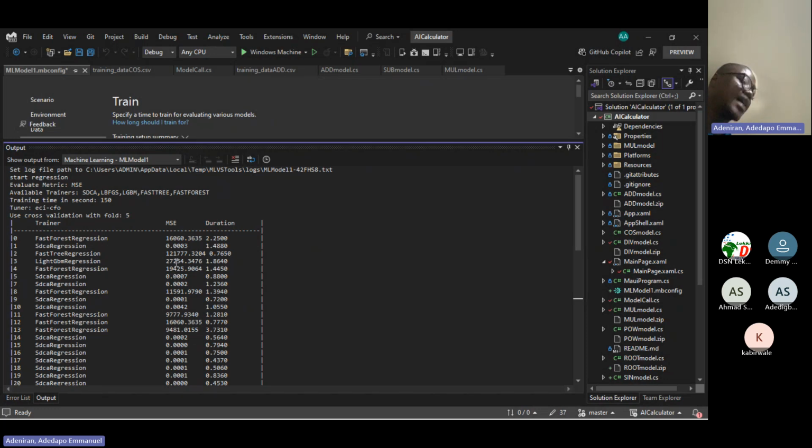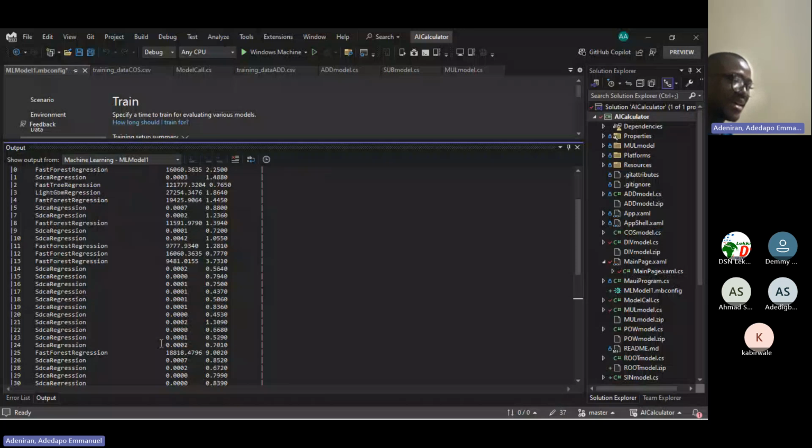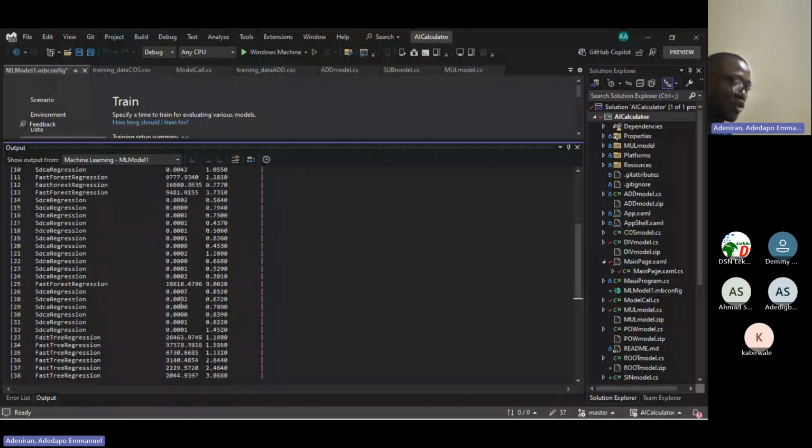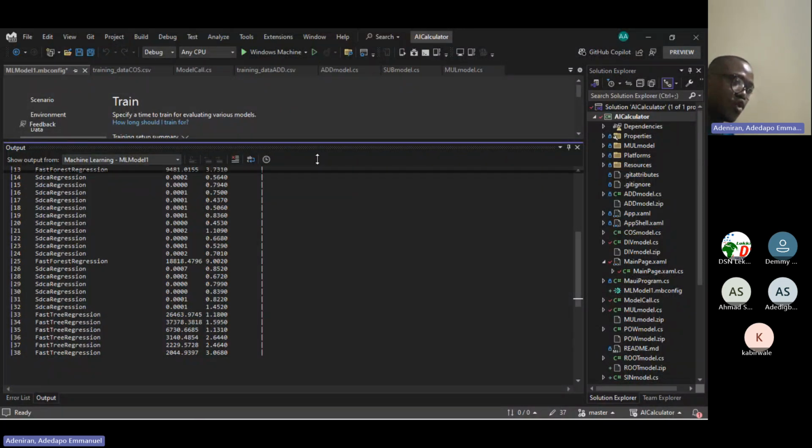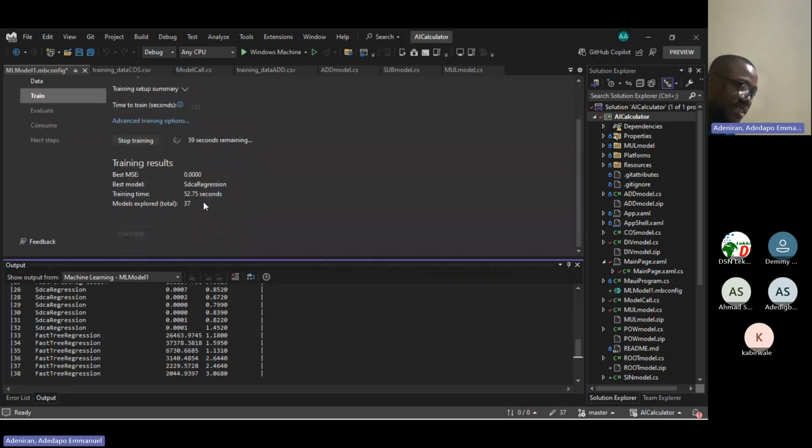What about the hyperparameter? What's the number of leaves I will use? What's the number of trees I'll use? What's the number of features per this I'll use? All of those things are going to be determined by the AutoML, and it's going to be measuring the MSE. So the one with the lowest MSE will be the one that will be selected. The lowest MSE and the shortest duration will be selected. So you can see what is going on here. You can see it has already selected the best one. The best one is the stochastic dual coordinate ascent regression. It has selected the best for us, and it has explored 37.